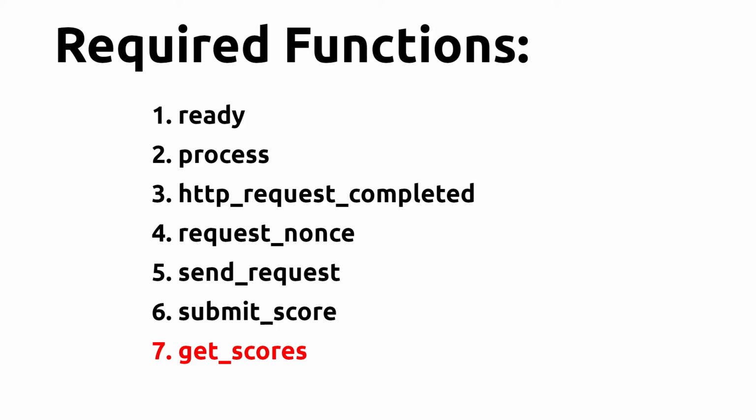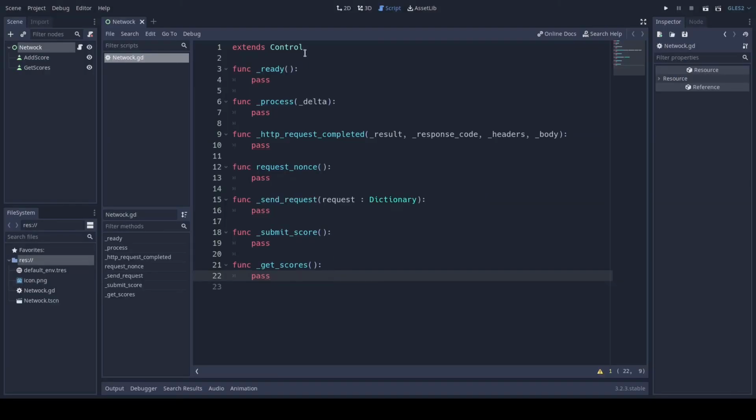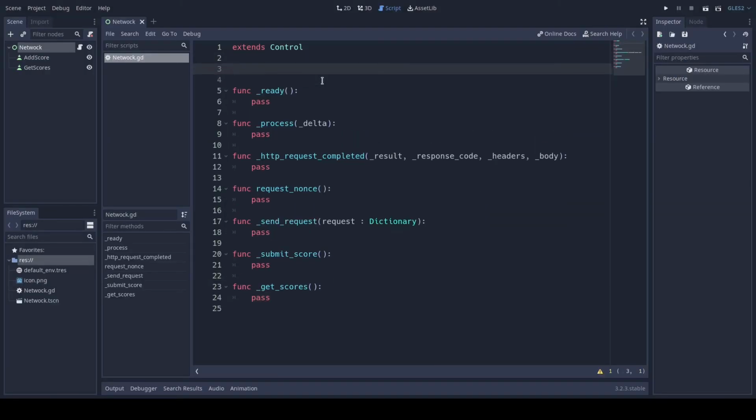This will queue a request to fetch the top 10 scores in the scoreboard. Those are all the functions we're going to need, but we're also going to need some member variables. First up is our HTTP request, which will contain an HTTP request node. This node is responsible for actually submitting and receiving raw data from the server.